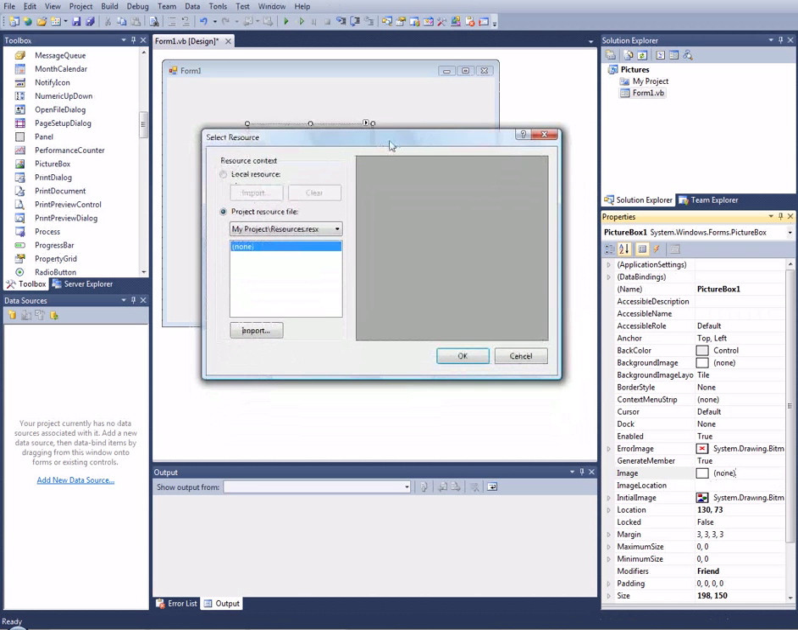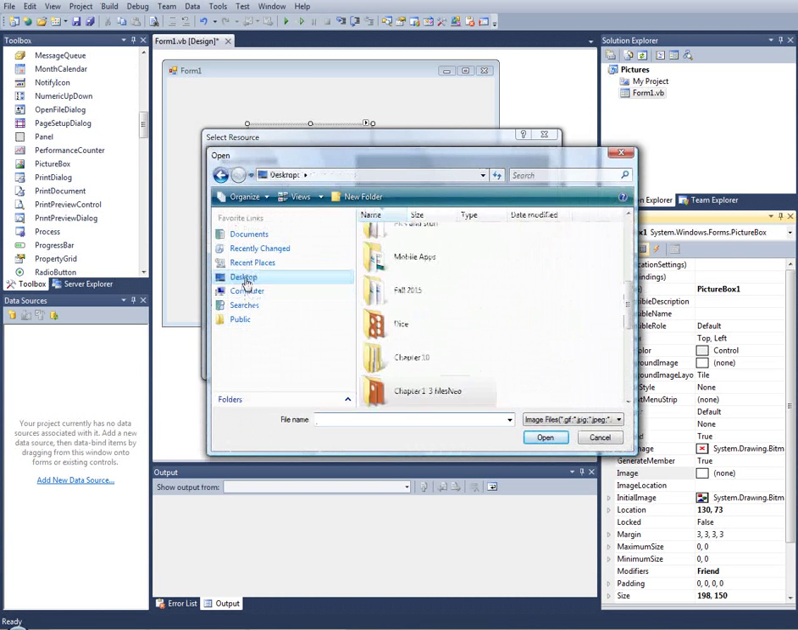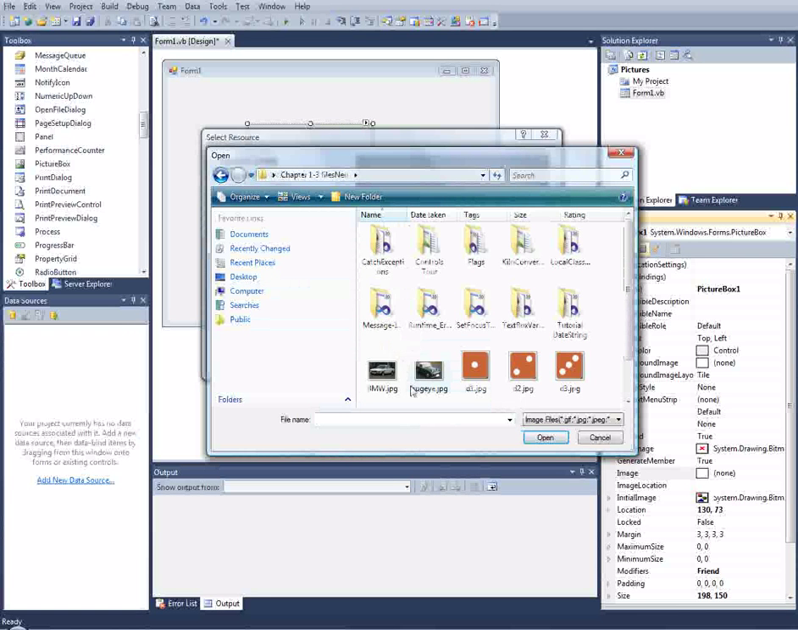I get a window. Now what I always want to do is import the picture into my project. What that does is it makes it a permanent part of my project, so the picture goes along with my project. So I want to make sure this radio button is clicked on. I'm going to click on import, and now I just have to go find where my picture is. I know I put it on the desktop and I know I put it in this folder, so I'm going to double click on that.